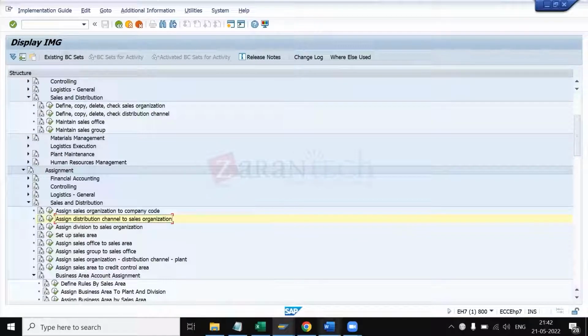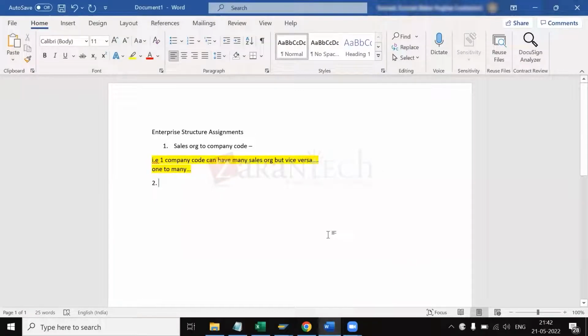Now the distribution channel and sensor assignment part. Here the relationship is many to many. You can assign many distribution channels to many sensors, or many sensors to many distribution channels, vice versa. There is no restriction by SAP for the assignment between distribution channel and sensor. You can assign many sensors to many distribution channels and many distribution channels to many sensors.